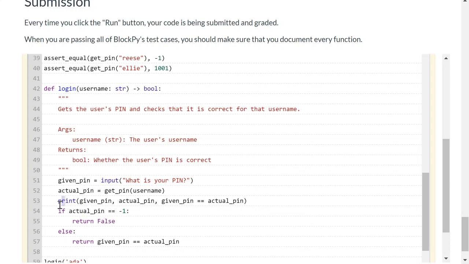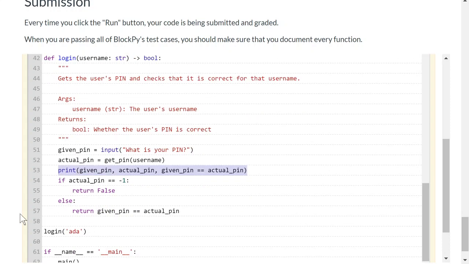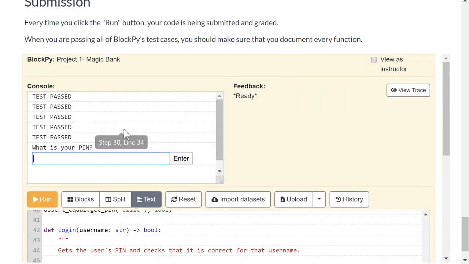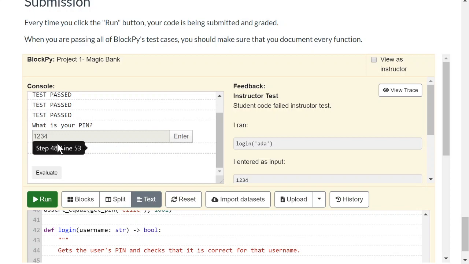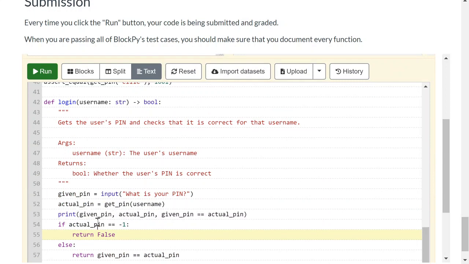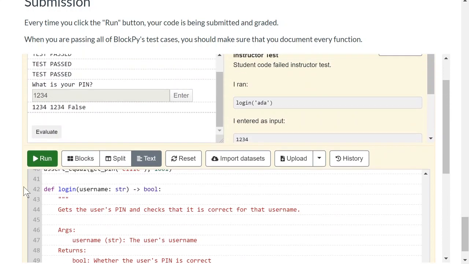So I'm printing out some debug information. I'm calling the function. Let's go and run our code. It's running it and asking me what is the pin for Ada. So we type in 1, 2, 3, 4 like the computer did. And it prints out almost what we'd expect, right? It printed out 1, 2, 3, 4, 1, 2, 3, 4, false. The given pin, it printed out as 1, 2, 3, 4, and the actual pin is 1, 2, 3, 4, but it thinks that those two things are not equal. And that must feel like crazy pills, right? Like 1, 2, 3, 4 is definitely equal to 1, 2, 3, 4.